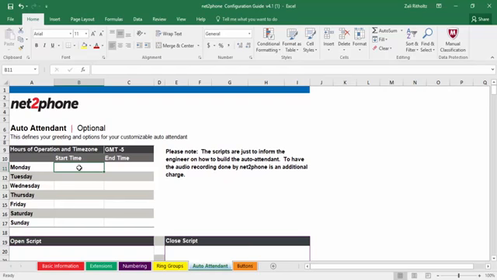So we're going to go ahead and set the start and open and close times. So I'll say 9 a.m. till 5 p.m. Monday through Friday. So, or we'll do Monday through Thursday.